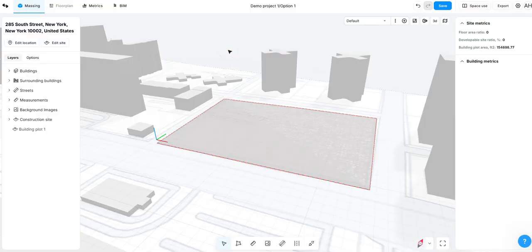Alex here, and in this video I'm going to be going over how to make edits to your building plot, set up your building plot for a project, as well as adding streets and offsets to your construction site.